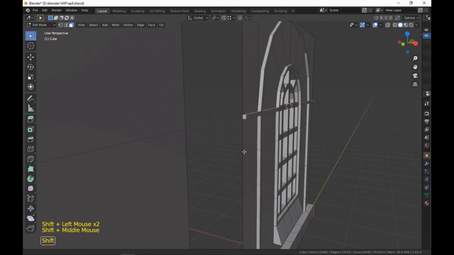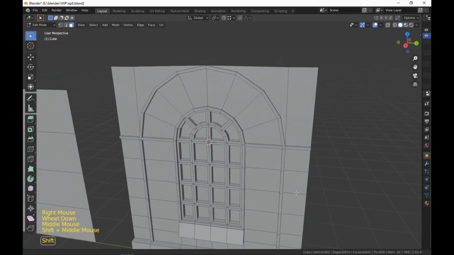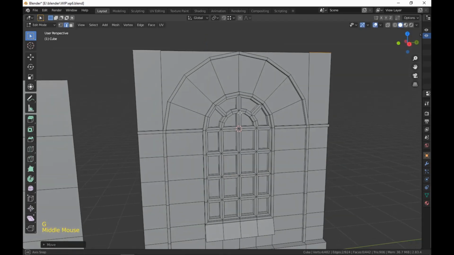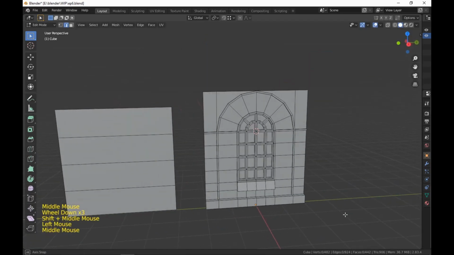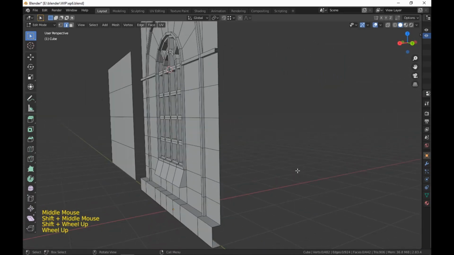Let's get rid of these end pieces. Let's shift click these, delete those. Let's go 2 for edge select. Let's grab these 2 and let's GZ and we'll snap that to that vertex. That'll just straighten that top line out. So we have a detailed window.